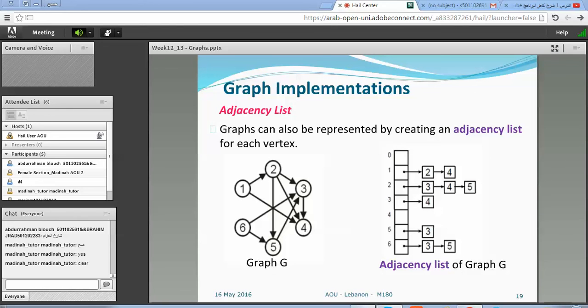A graph can also be represented by creating an adjacency list, not an array. No, it will be a list.